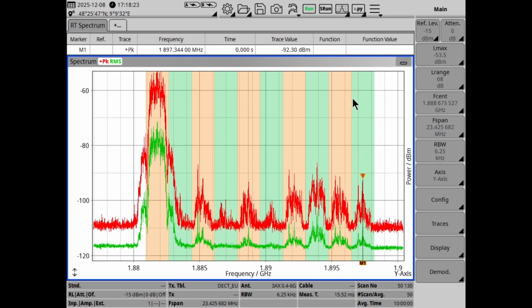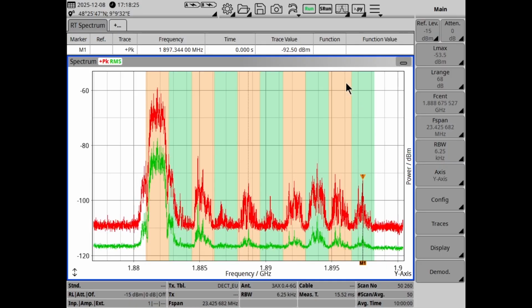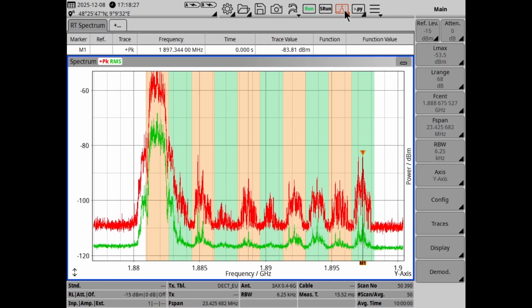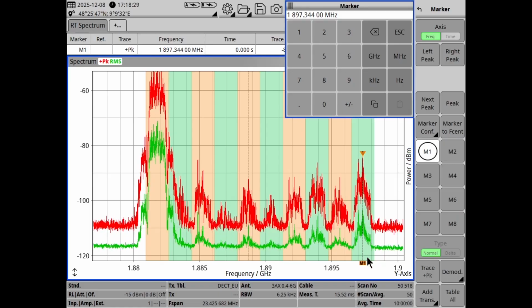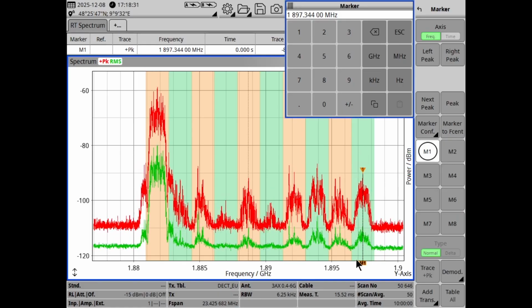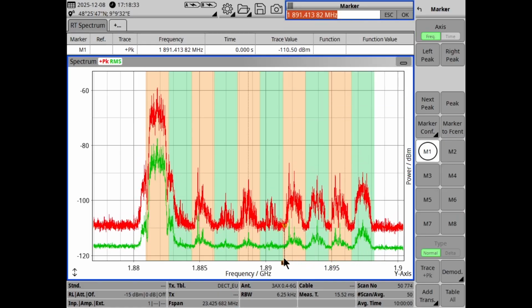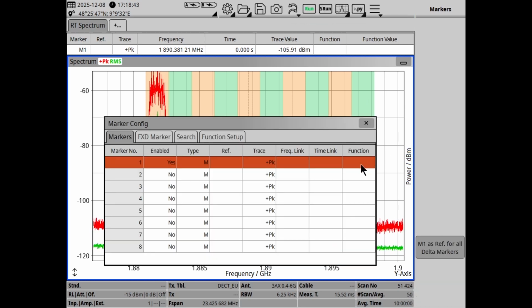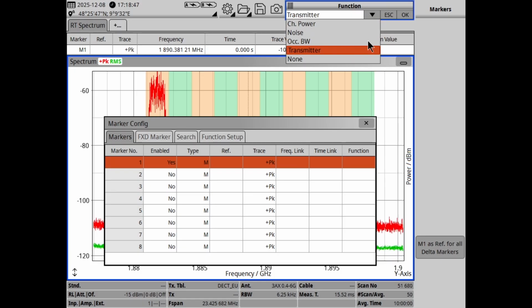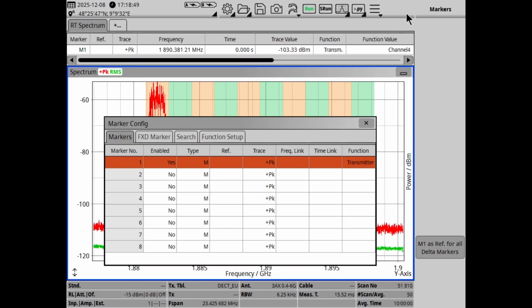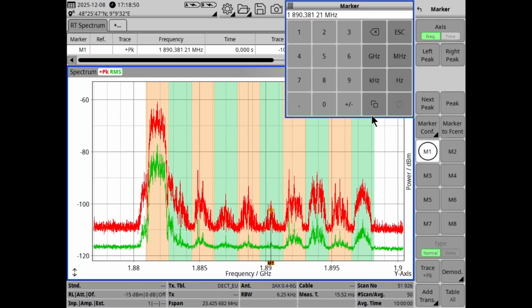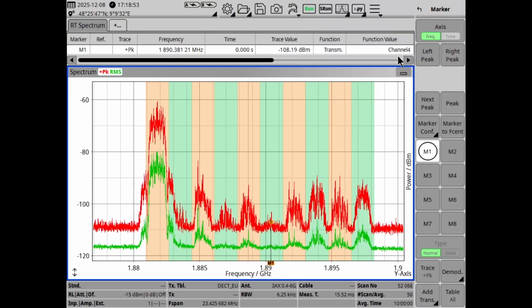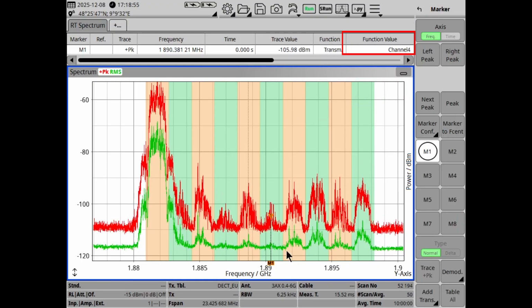If you want to know which channel it is, simply move the marker to the corresponding field and activate the transmitter function in the marker. The channel number is now displayed in function value.